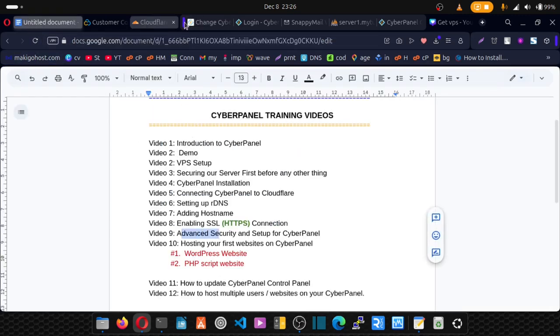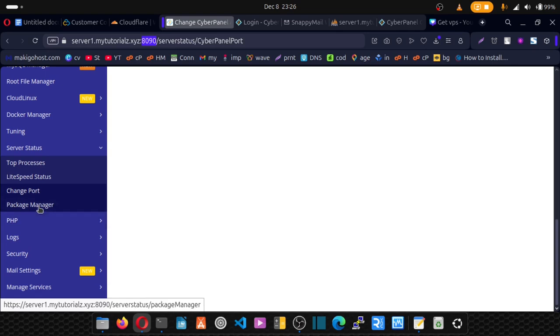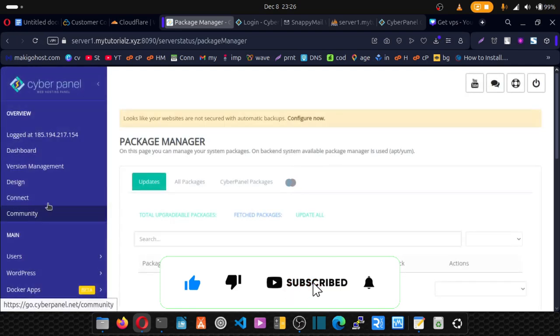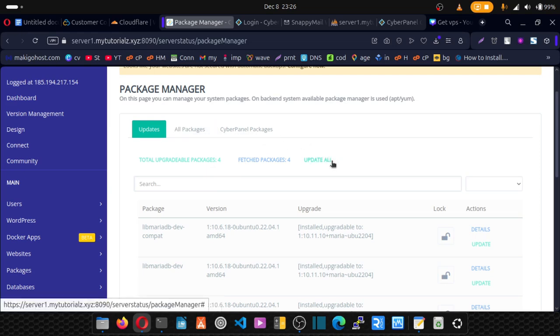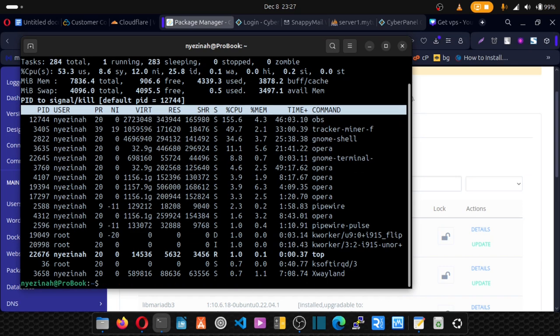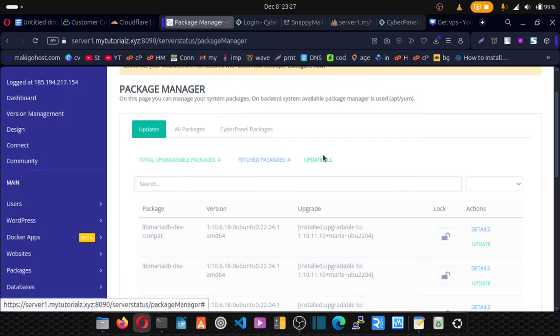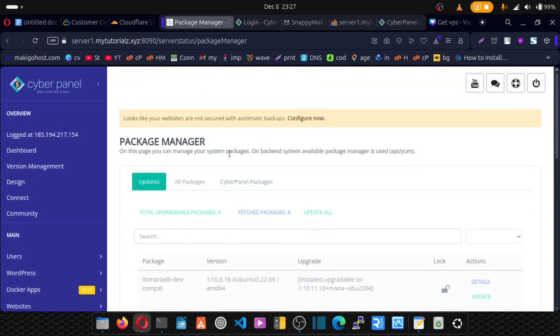All right, next up, let's go back and scroll to package manager. And here you can use this to update some packages. If you don't want to run something like sudo apt update and sudo apt upgrade, you can simply do that here for your server by clicking on update all, and everything will be updated for you, all those packages that are upgradable.